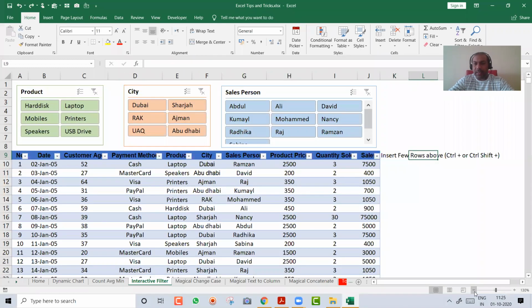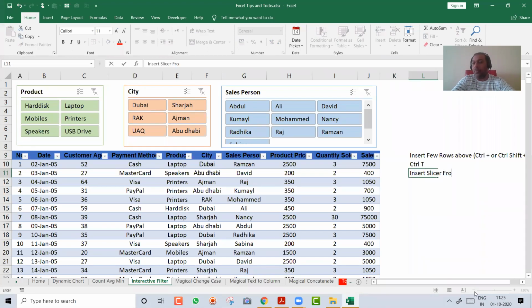Then what was the second step over here? The second step which we saw was to press Control T so that your data became stable. And what was the third step? The third step was to insert a slicer from the Insert tab. Okay. So this will be very, very easy.